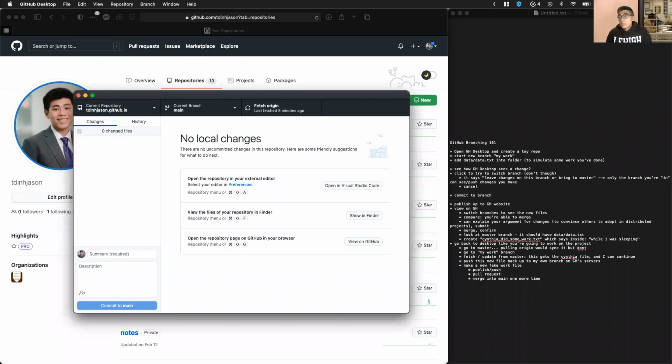Hello, everybody. Today we're going to be going through some GitHub branching 101. Professor Bowen has posted this on the Lead Data Sci-Fi website. It's under collaboration. So without further ado, let's get going on the demo.